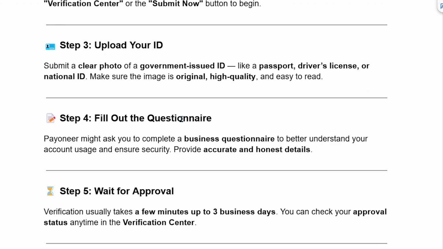Step 4. Fill out the questionnaire. Payoneer might ask you to complete a business questionnaire to better understand your account usage and ensure security. Provide accurate and honest details.